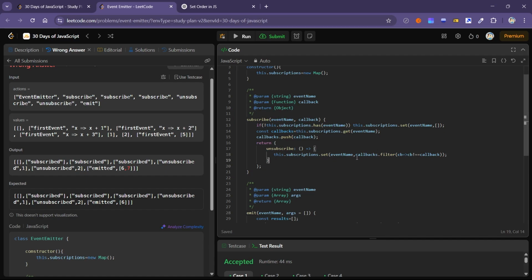So when someone unsubscribes, that unsubscription happens on the original callbacks, but it should happen on the latest registered callbacks array, right? So the thing is, we are enclosing this callbacks array, and instead of that, we should always get the latest callbacks for this event. Okay, now it should work. So let's first see the local test case, and now we'll try to submit this.